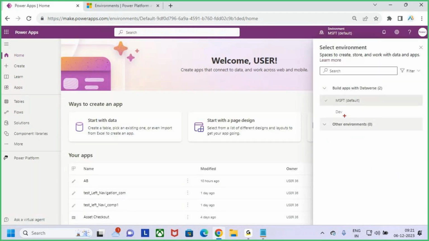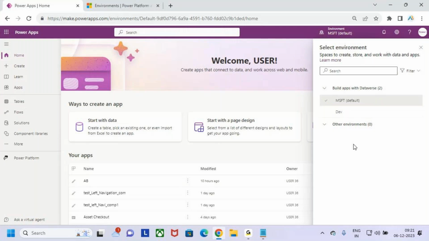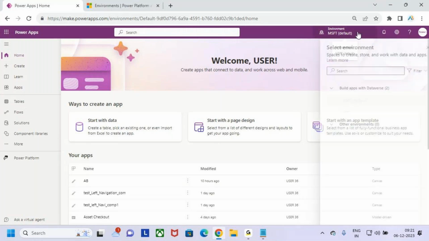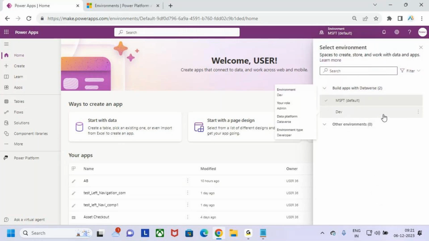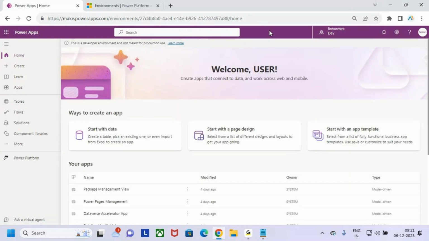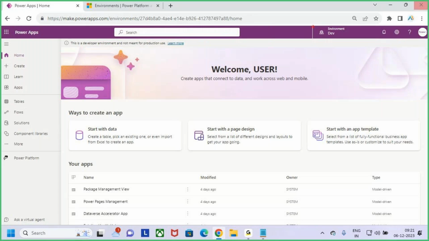Now it is available. Now see, there is one new environment added. That is Dev. Currently it is selecting the default environment. Now see, let me go and select the environment Dev. This is the environment I am going to use for my project. Before starting any project, I recommend you go and create one new environment. The environment name is development environment, dev environment.